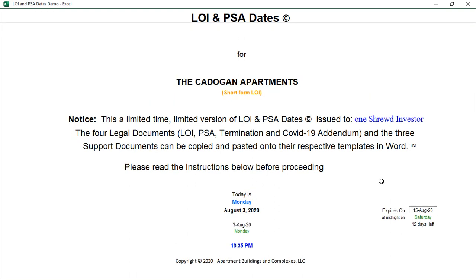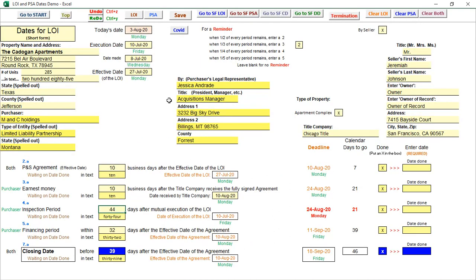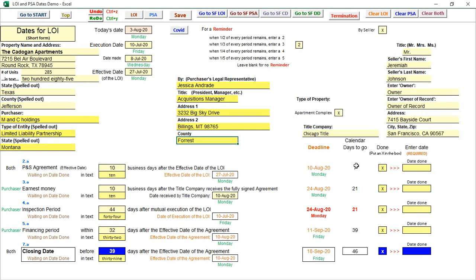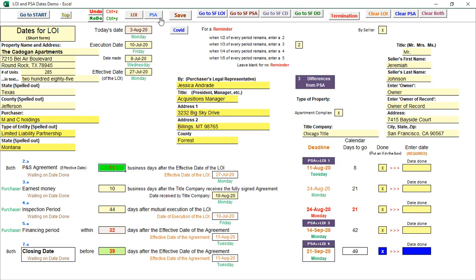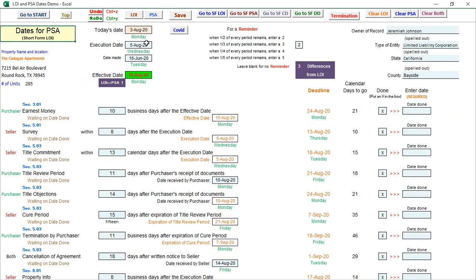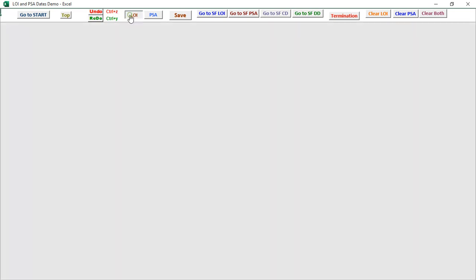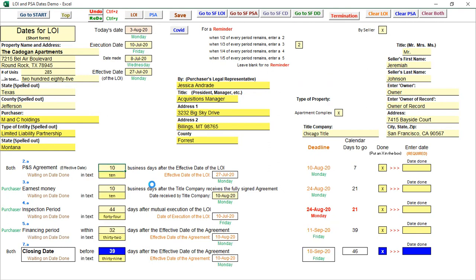Earlier, we went through the data entry sheet. Any piece of data that's missing will not allow you to continue. If, for example, you come here and say, "Well, I need 8 days for the PSA," let's just add one there. But no, we're going to get the differences from the PSA, which of course is right below it. And the COVID addendum is now right below it. And of course we see that there's a date difference above. So we go back to our LOI and we change that back to 10.